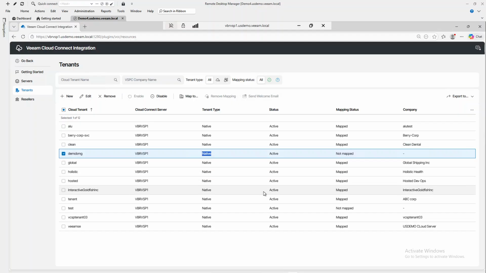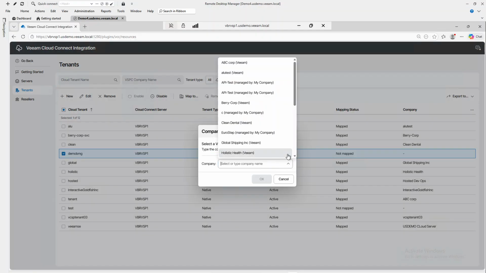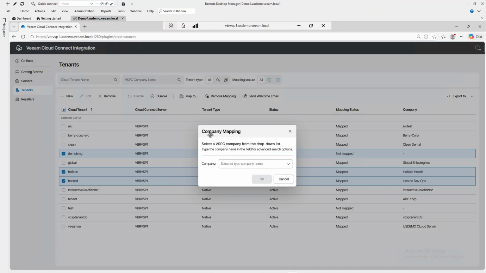So our demo tenant has been created. As you can see, it's not mapped, so we have the possibility to map it to one VSPC company. Starting with version 9 of the console, we can map multiple tenants to a single company. So we have a many-to-one scenario for customers with multiple branch offices with multiple VBR servers. We are able to create multiple tenants and map them to a single company for ease of management, licensing, monitoring, and so on.